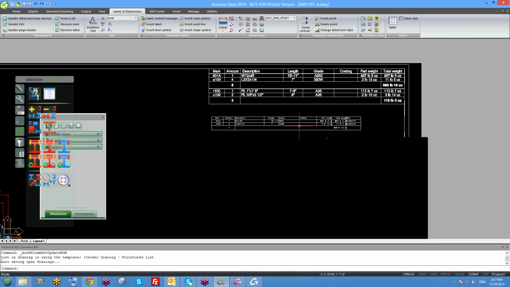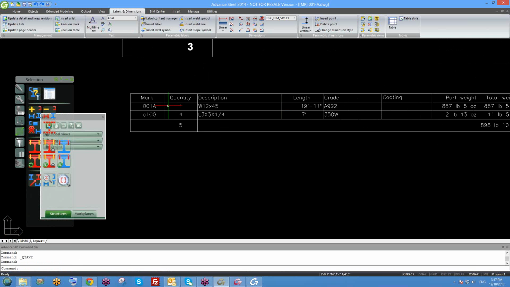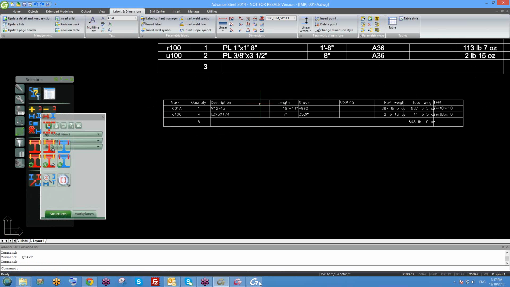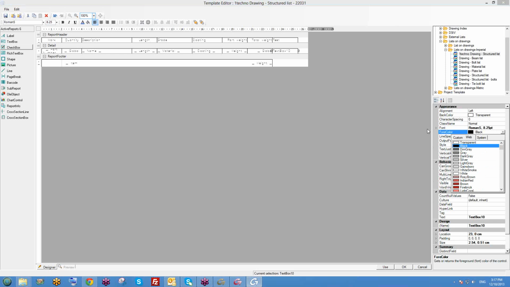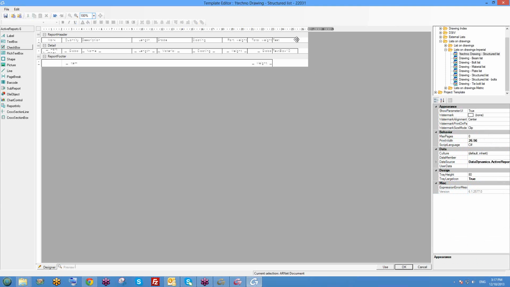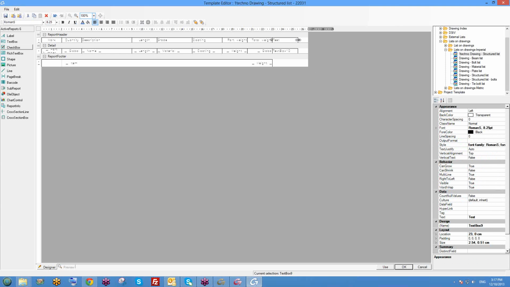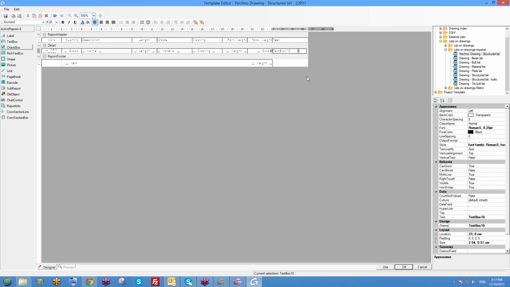All right. If you want to change the column's color, you can do the same thing. You can select and change the color. And if you want to change the size of the columns, you can select the column like this. You can make it bigger, smaller.